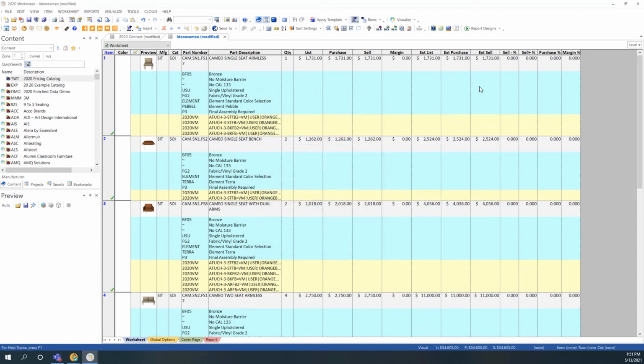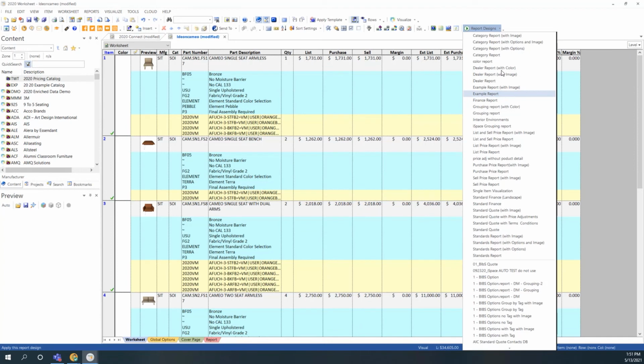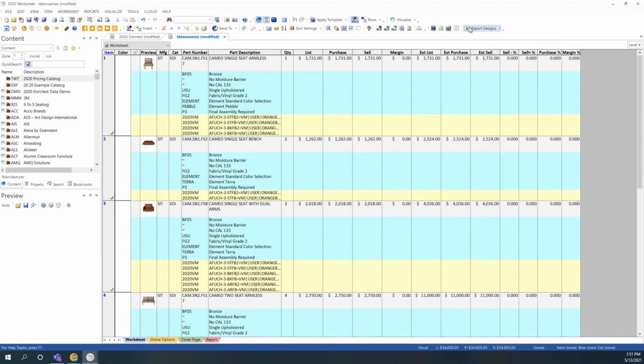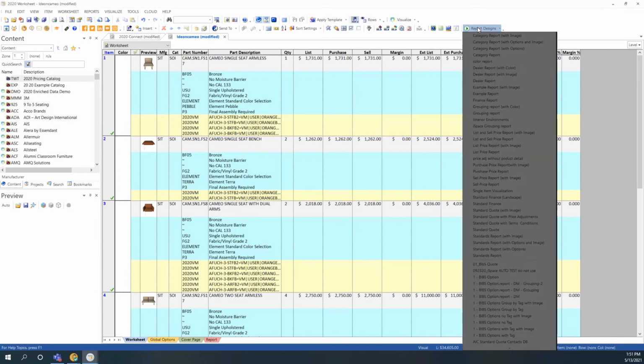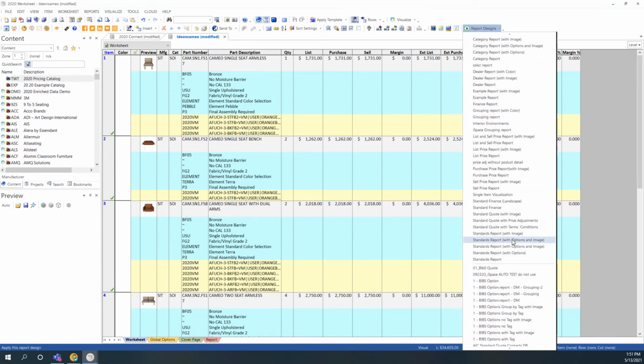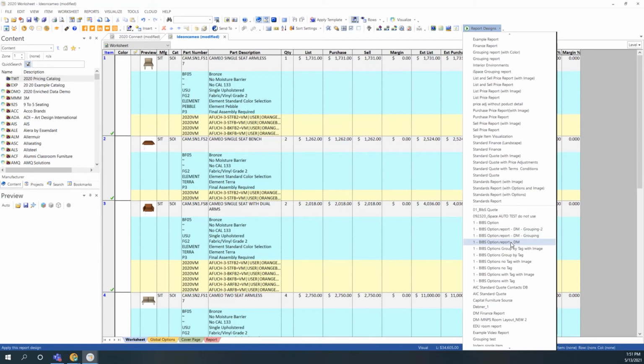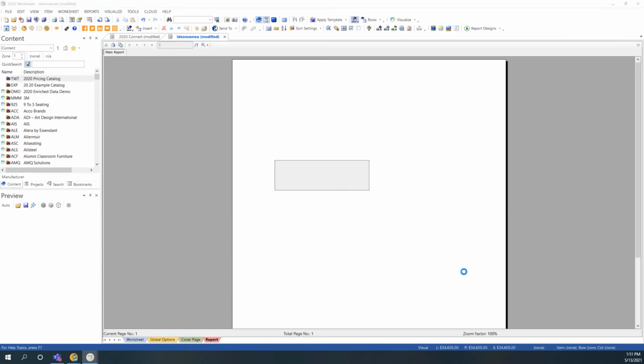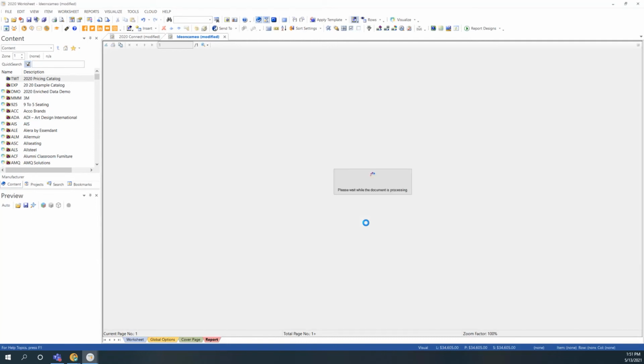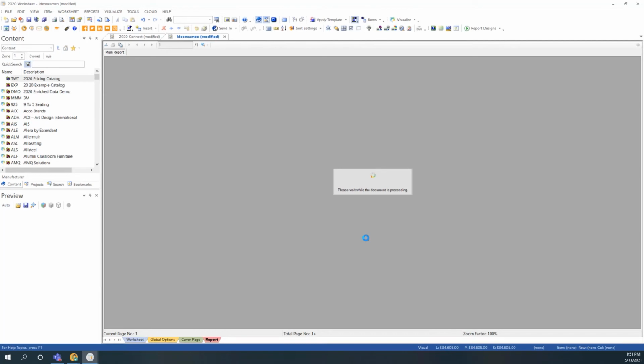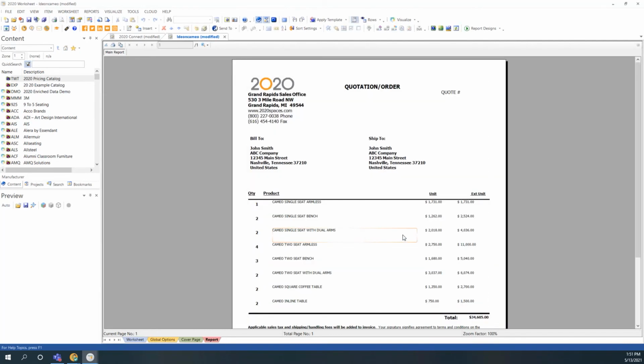And then once I've applied my discounts, then I could come in and generate a report design so that I could present this to my client. So let's just use something I've already created here. So we'll just quickly generate that. Okay, and here's my report.